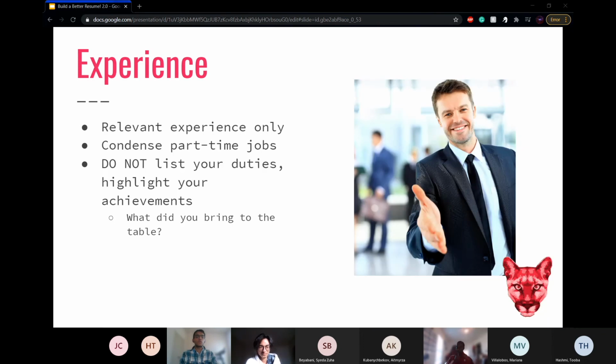Cool. For the experience, make sure you only include relevant experience. I cannot tell you the amount of times I've been reviewing someone's resume and they're applying for a software engineering position and they have that they worked at, for example, Chick-fil-A in high school. Like, I know it matters. I know it does. I know it teaches you leadership skills, and I know every job has things that it teaches you.